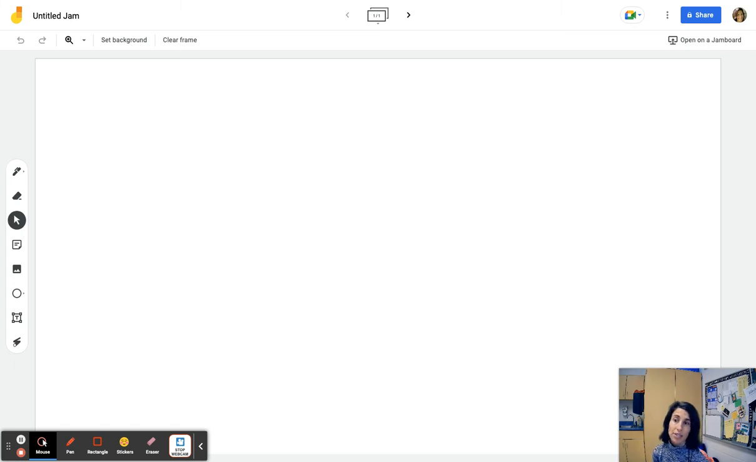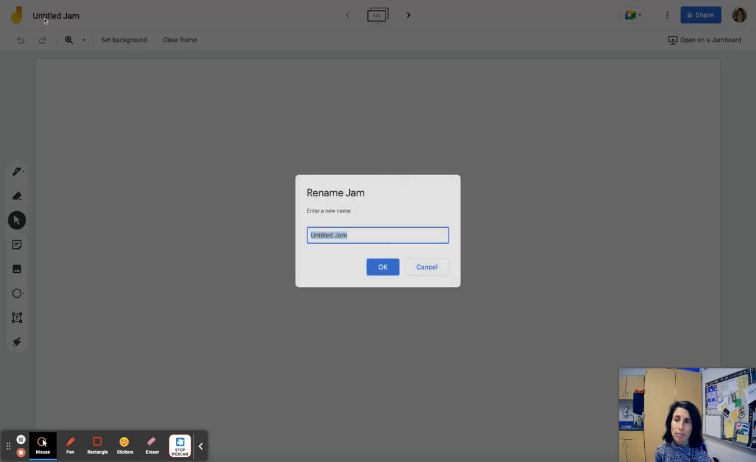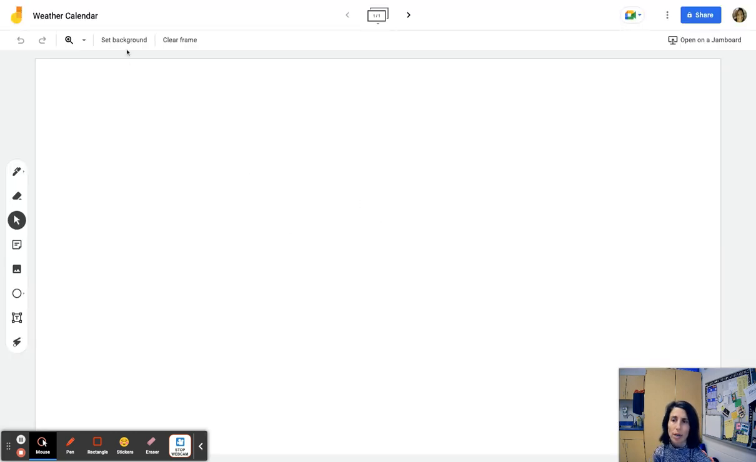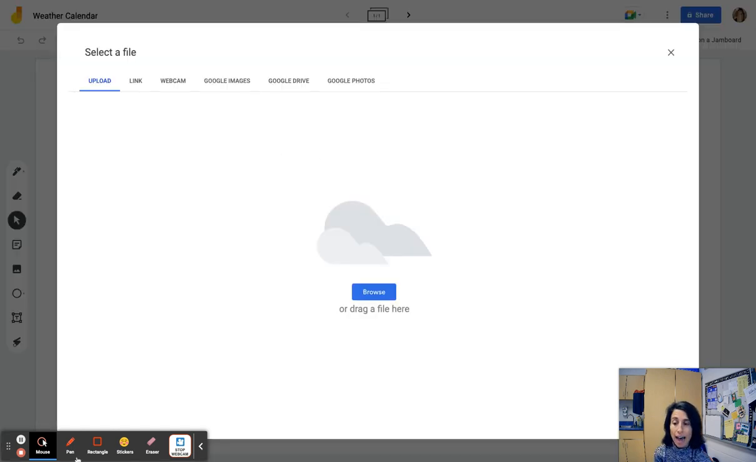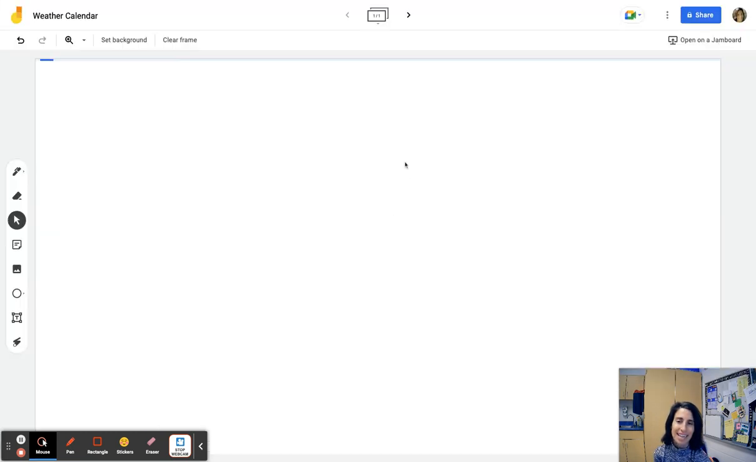Now I'm going to show you how to do a Jamboard in that same interactive way with Google Slides. So I'm just going to call this calendar, weather calendar. And now I'm going to do the same thing where I set a background. So I'll choose set background and then choose add picture. And I already have my image. It's that weeklyweather.org or .jpeg that I used before.